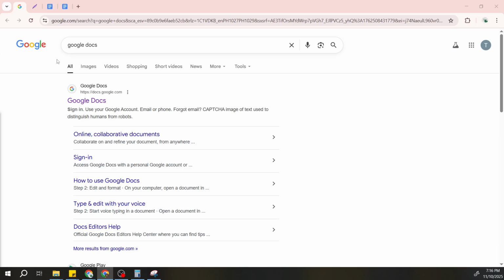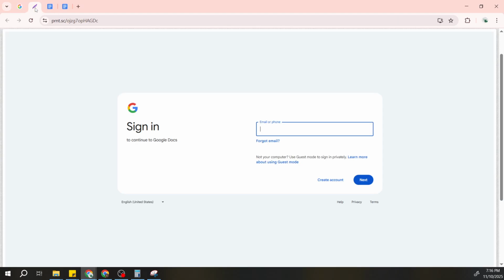First things first, we need to open your browser and get to Google Docs. If it's your first time using Google Docs, just type Google Docs into your search engine and it should come up right at the top. Click on that link and you'll be directed to the Google Docs homepage where you can start working on your documents. Next, if you're not automatically logged in, you'll need to log in with your Google account.